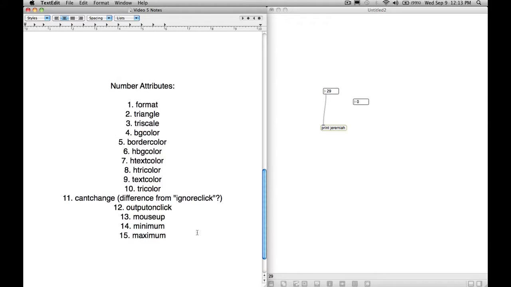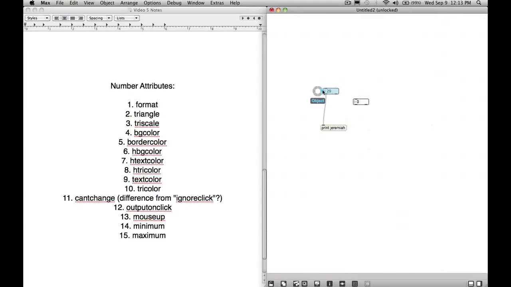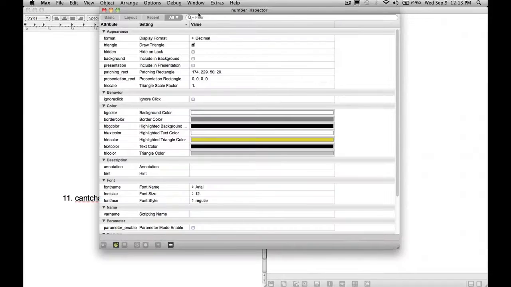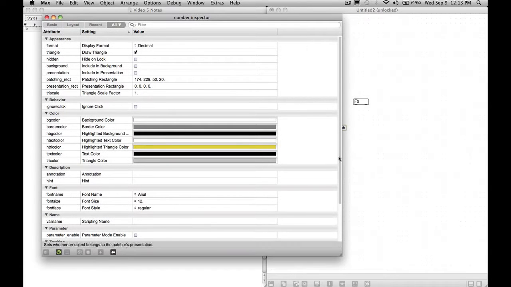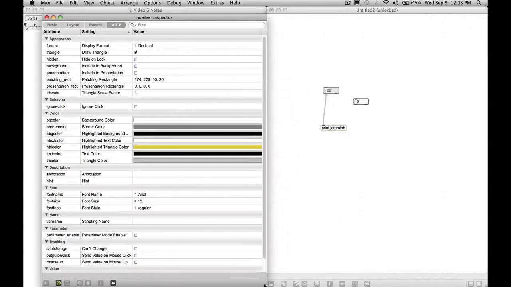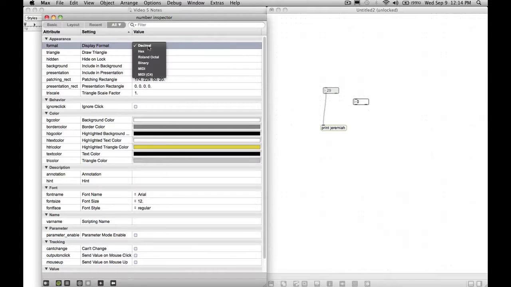Cool. So let's talk about some of the attributes. With the attributes for the number, you have this format option. Right now it's decimal, which just means numbers. Obviously there are no decimal places with the integer, so it just means numbers.